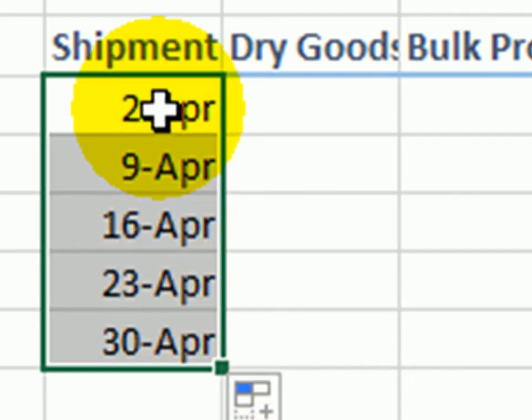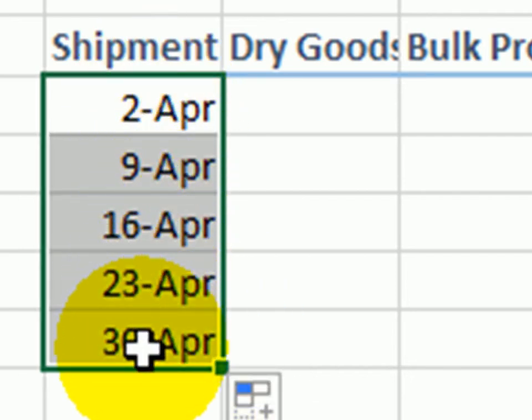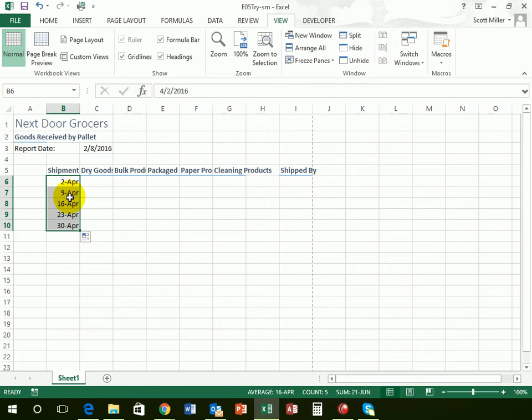And when I let go, it will pre-fill the rest of the dates that I want. I skipped a week between the 2nd and the 9th. It then skipped another week and put in the 16th, another week and put in the 23rd, and then the 30th. The fill handle. Very useful tool, this fill handle is. Let's take a look at what else this fill handle can do.